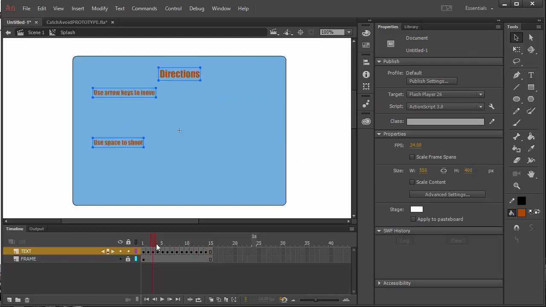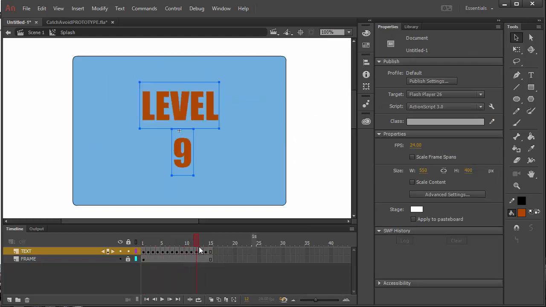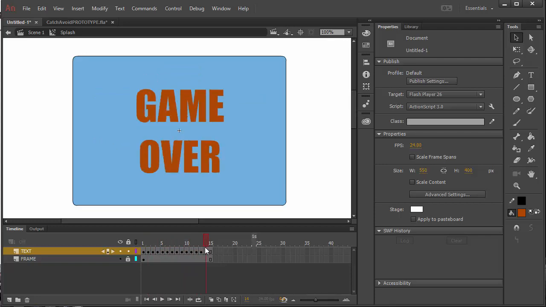Story, directions, level up to 10, and a game over screen. Now I do have an extra frame at the end here. You might use that later, you might not. Let's just go ahead and call that good. And then that's your splash screen object.